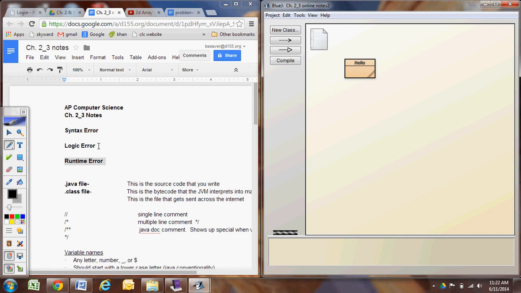A logical error, you as the programmer have to find. That's, you know, a calculation error, something like that. And then a runtime error is one the computer will find, but it will not find it until runtime, and it blows up the program at that time. Now, eventually, we'll catch those errors so it doesn't blow up the program. It'll be all sorts of fun.